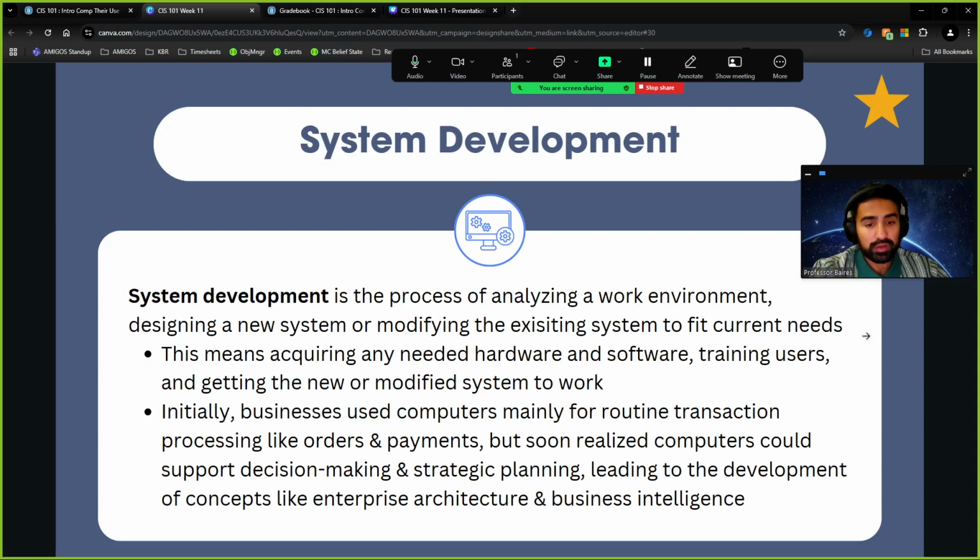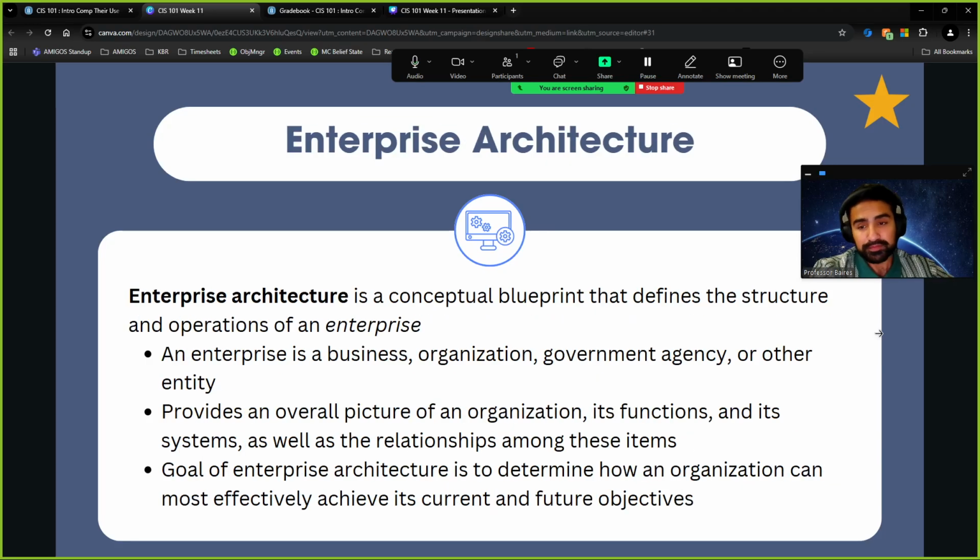They've evolved to do pretty much anything we want them to do, right? So now computers help facilitate not only collection of data, but also using that data to make decisions, to plan for the future, to even develop concepts. It's led to entire fields, such as enterprise architecture and business intelligence, which we'll be discussing in the next slides. So enterprise architecture, what is that?